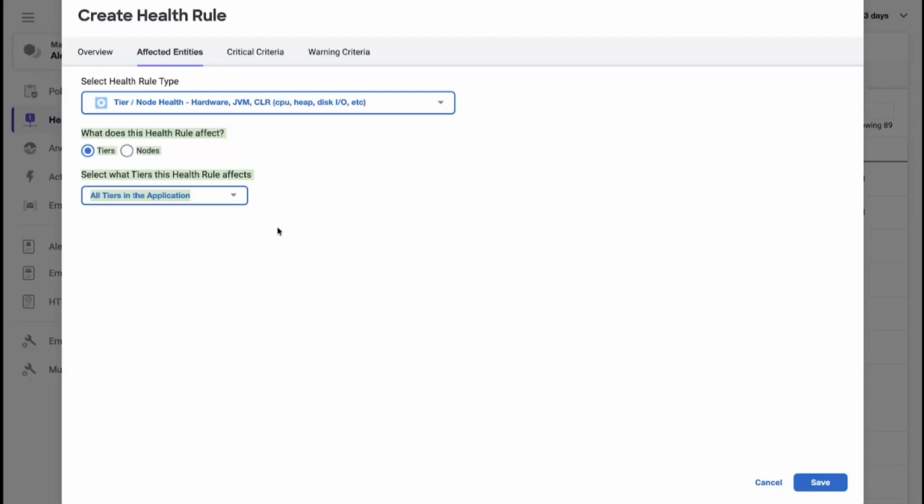Let's say I have 3 tiers. One tier's for payments, one's for web, one's for API, right? But I have 2 nodes in each tier. If one of the 2 nodes goes down and my app still runs, do I want to send an app is down alert? Or do I want to require both nodes in the tier to be down? This tells me where I'm going to change the color.